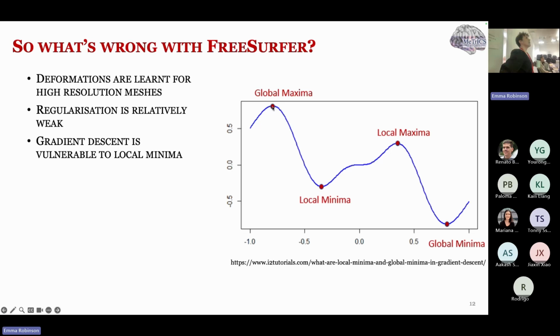So you never have a simple, smooth, convex optimization function. You have lots of pockets of little minima, and gradient descent is going to get stuck in those local minima, and it's not going to be able to get out. And it's a particular problem with FreeSurfer because it's working at high resolution, so it's trying to move too many close together meshes and get them to agree, and that's a problem.